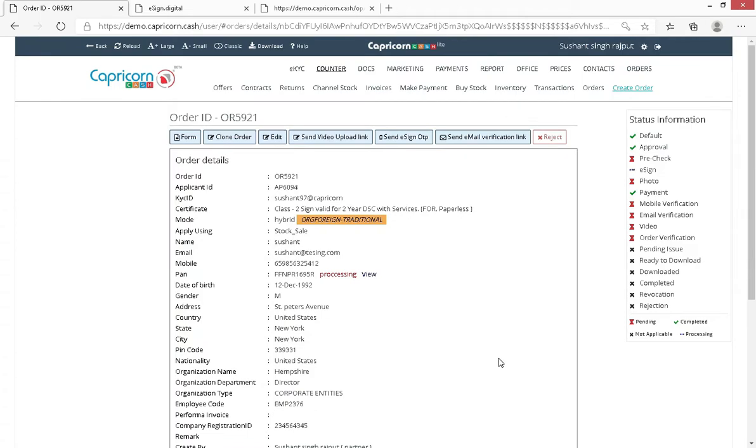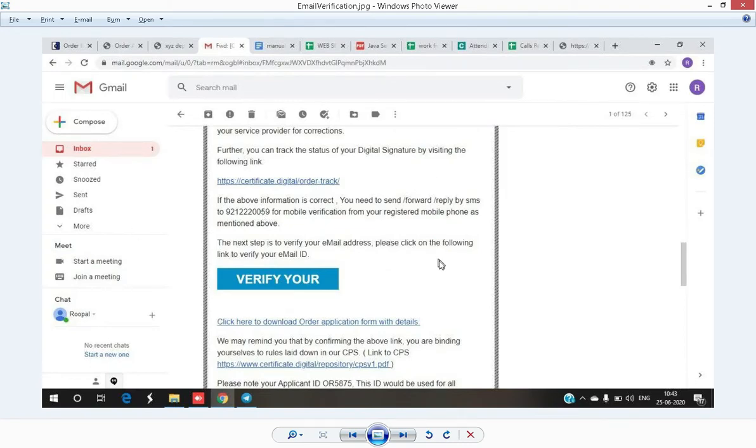Now the order has been created. The applicant would receive an email which would consist a link for verification of the email ID. They would get a button like this, verify your email, for the verification of the email ID.